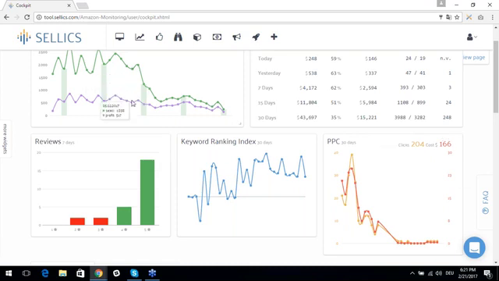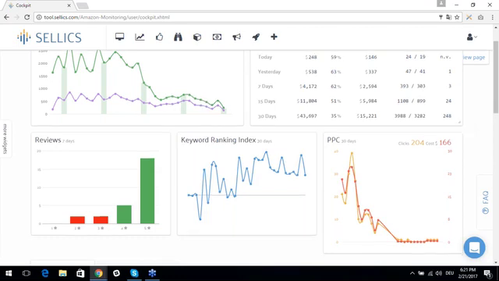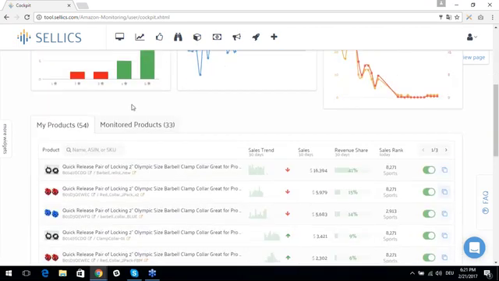So, okay, you can see, cool. Right here at first glance, you can see exactly sales have been dropping here, and you can also see that the PPC spend has been reduced. So maybe there's some connection here, and maybe you should investigate this entire issue.